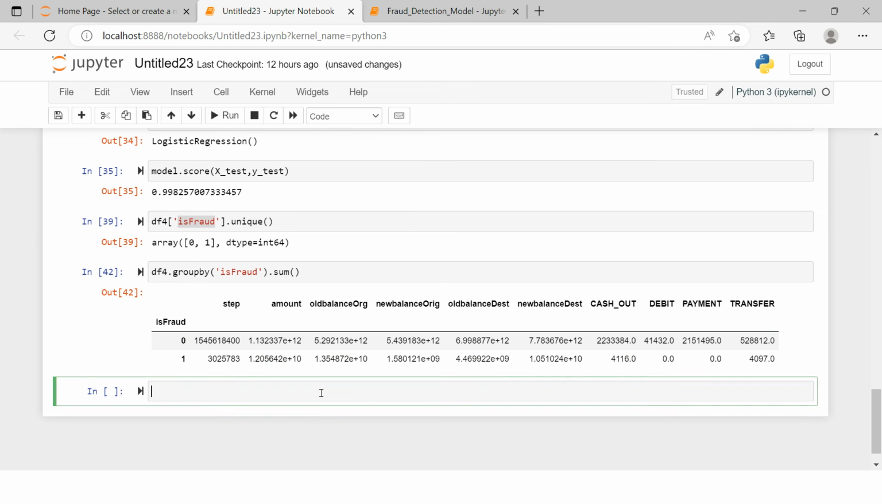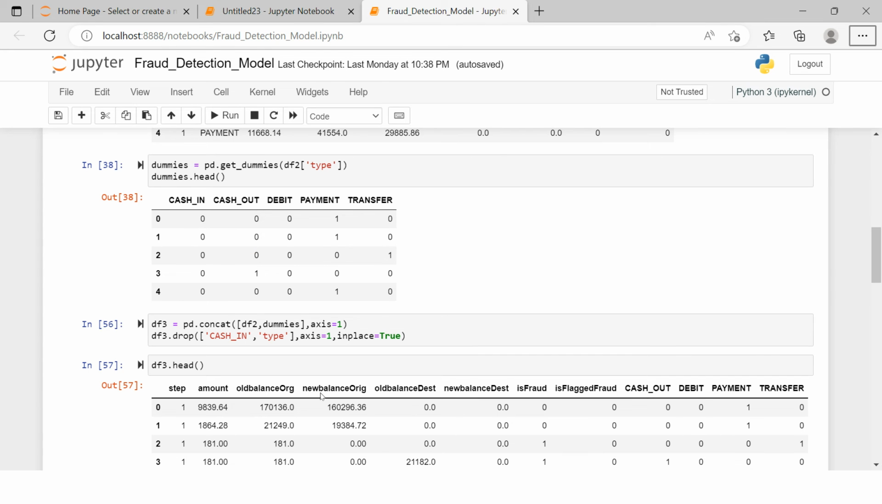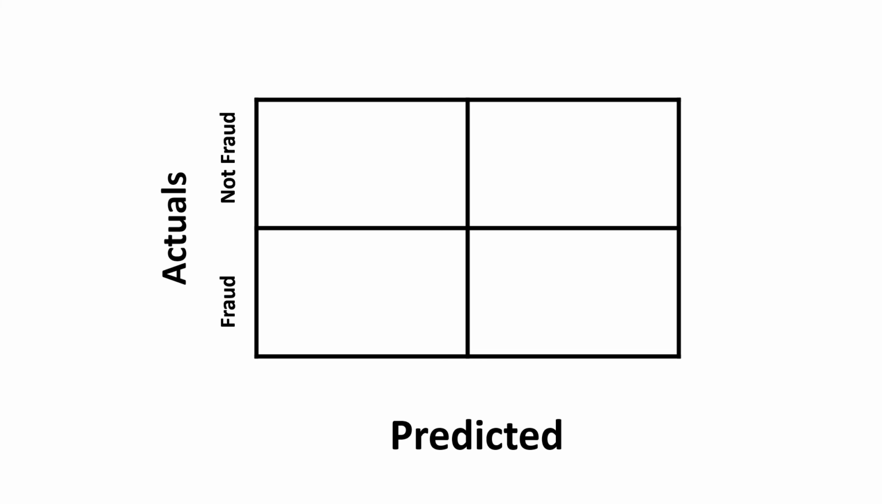To make it more clear, I will show you a confusion matrix, but before that let me explain what a confusion matrix is. To explain that, I will take you over here. A confusion matrix is nothing but a 2 by 2 table, where on the y-axis we put the actuals and on the x-axis we put the predicted values. In our case the values are fraud and no fraud, same for predicted also.